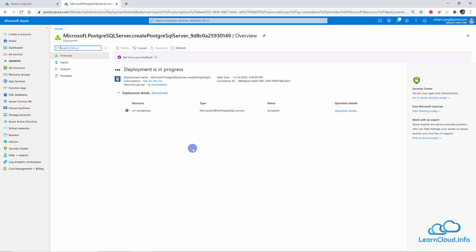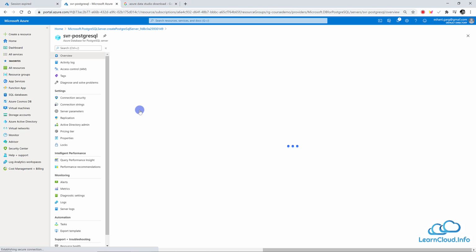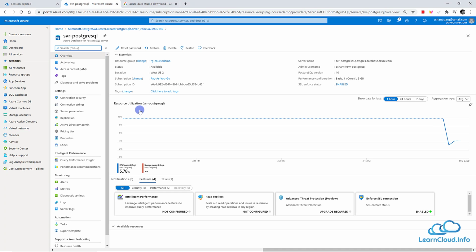Now this is going to take a few minutes, so probably I'll just pause my recording here and I'll come back as soon as this deployment completes. All right, friends, so the deployment has been completed. I can click to go to the resource to go inside the Azure Database for PostgreSQL server. And this is our brand new PostgreSQL database within Azure. And this is ready to start working.